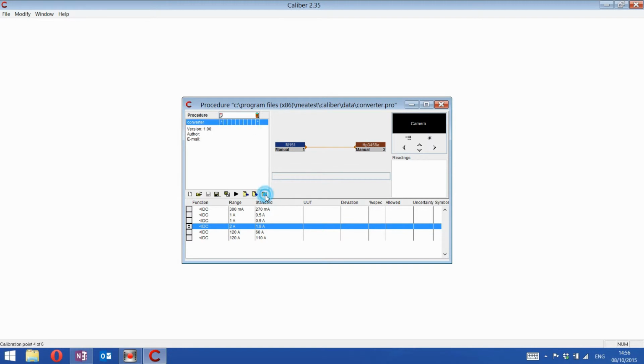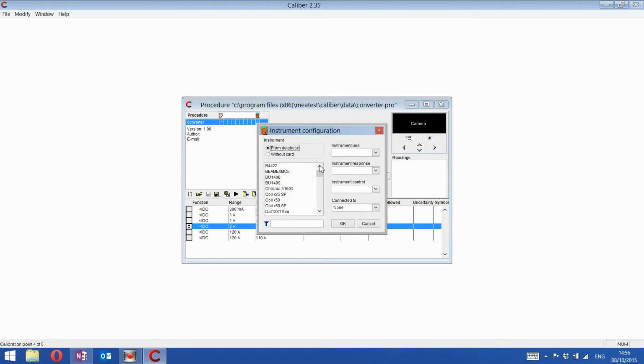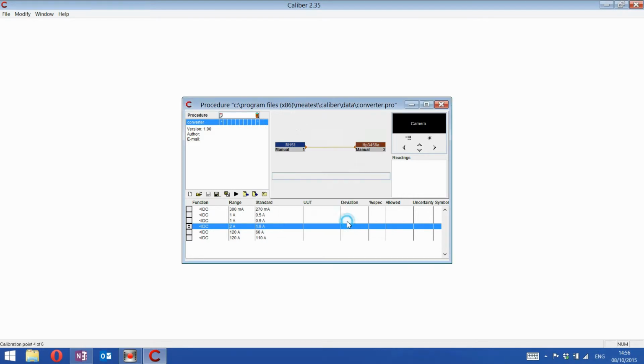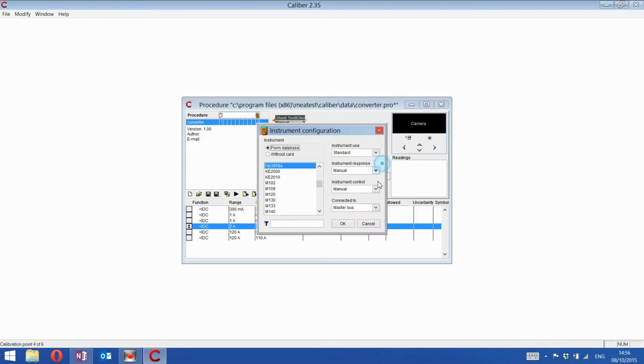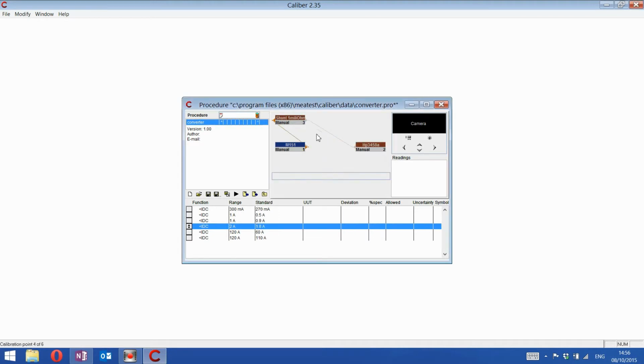To cut the range of M151 to meter's level, I'll use a current shunt as a converter, response manual, control manual, connect to master bus, and meter to shunt. You could connect it the other way around too, this as a shunt bus and this as master bus, but the calibration points are always applied to master bus, so eventually it wouldn't work. Okay, let's run the procedure.